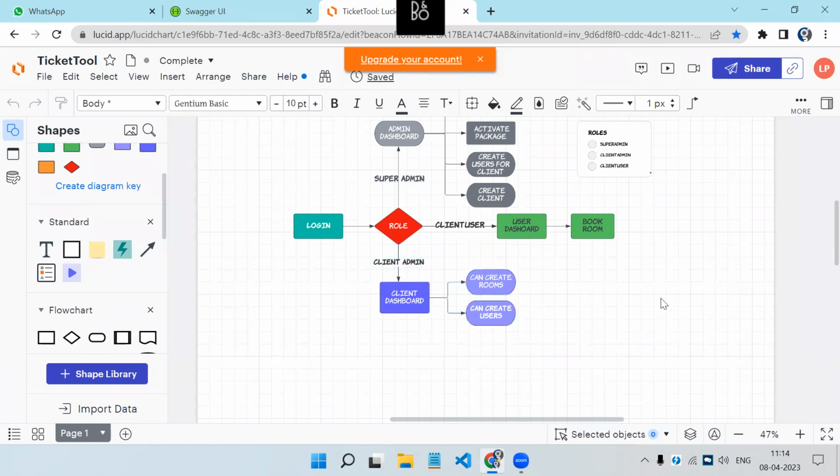That is the purpose. Then the third user is the client user. So when the client admin logs in, he creates one user. Let's say a manager will have access to this application, so that the manager or TL, whatever, can book the room. So let's say the Infosys company has created 2 users and a normal user logged in.